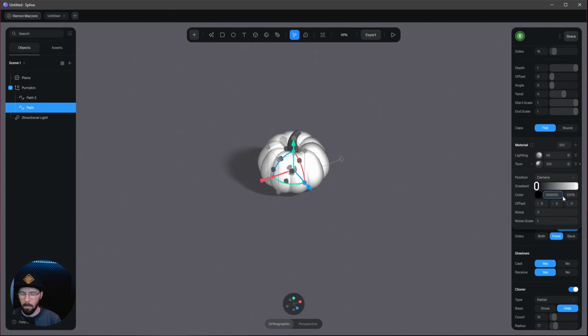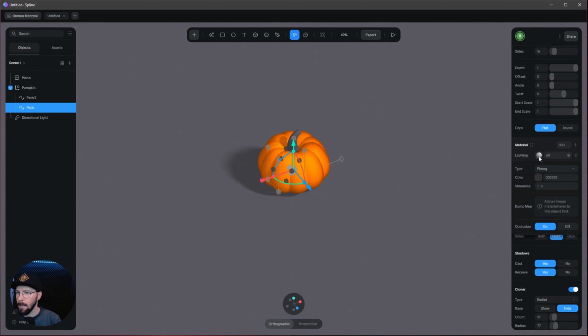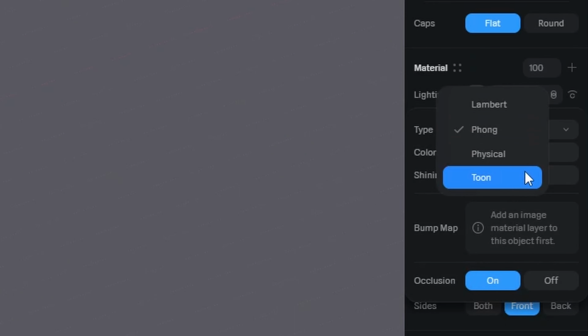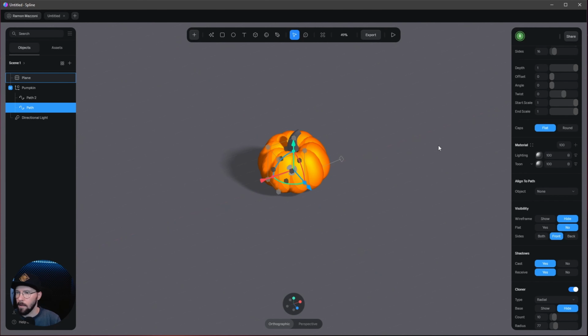For the first color, I want to go with a dark orange. And the second one is an orange. Everything else is okay. I want to change the lighting to toon, and we can increase this one to 100. Okay, that's everything for the pumpkin.